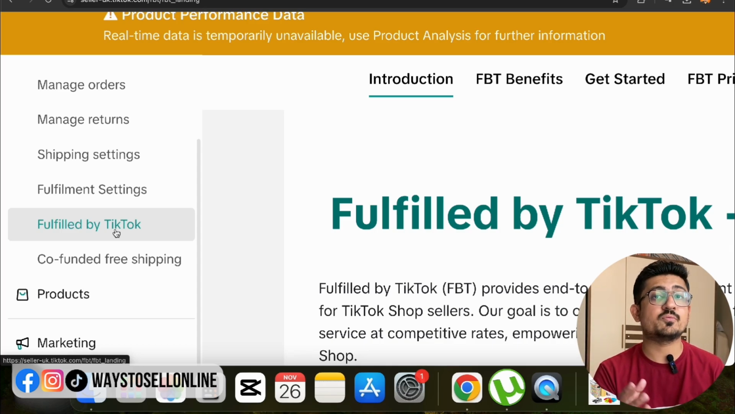We want to connect our account with that, and then we will create a shipping plan and send the inventory of the same product to the TikTok Shop warehouse step by step so they can actually fulfill our order when we get the order, right?